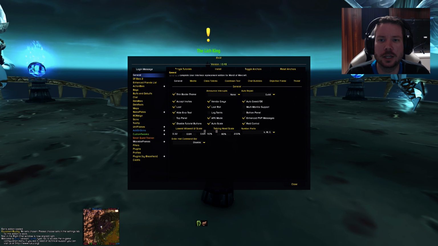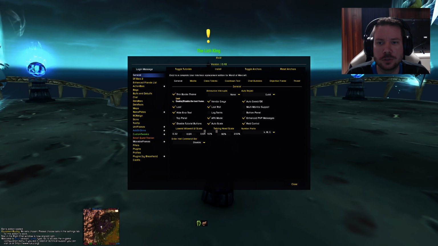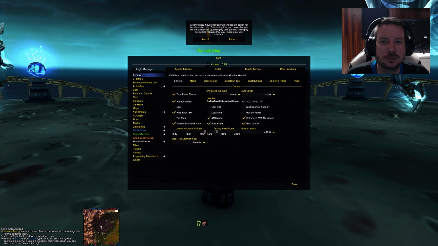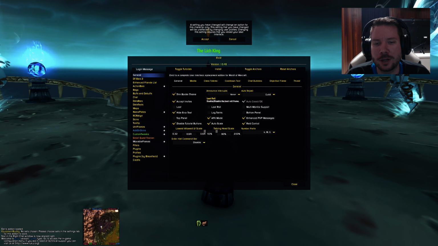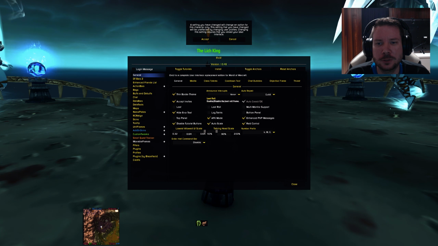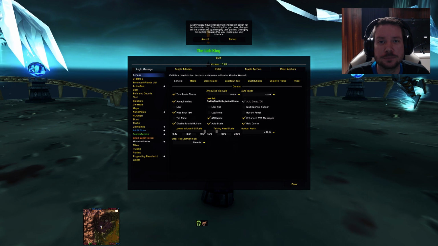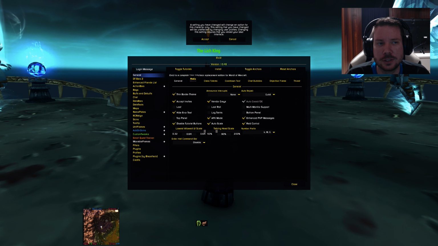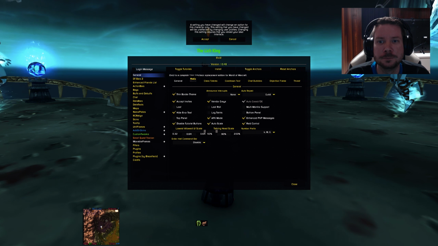Go ahead and head over to general like we do and disable loot. I'm still using X loot. I tried to use the LVUI loot, but it's ugly, like really ugly, and X loot's better.